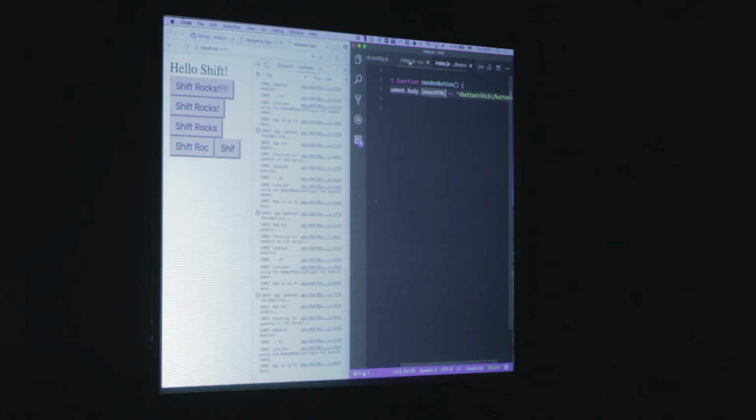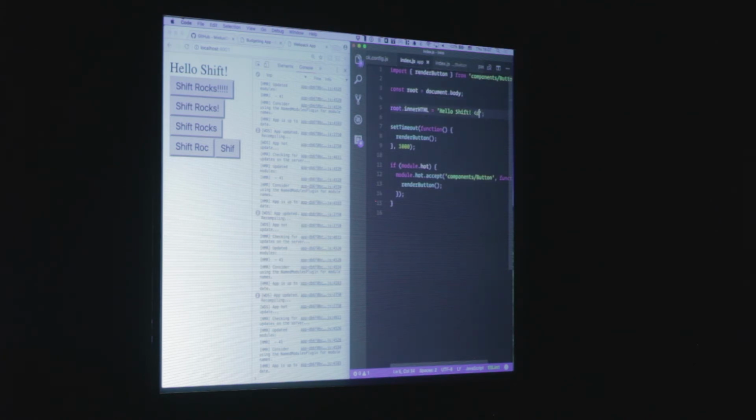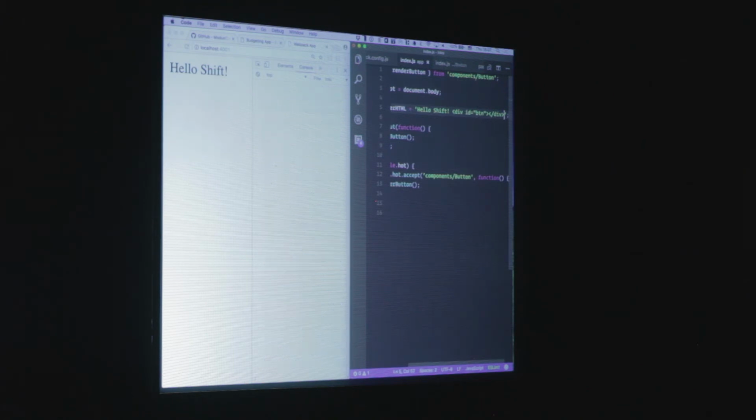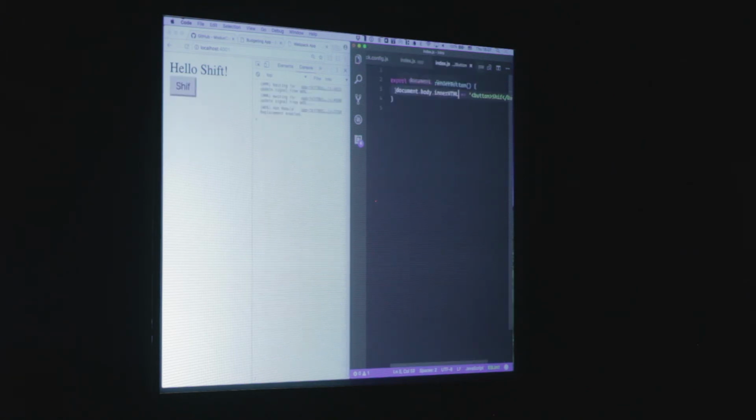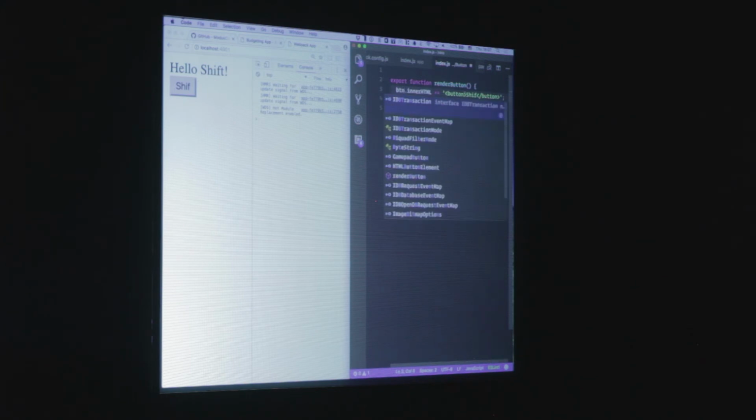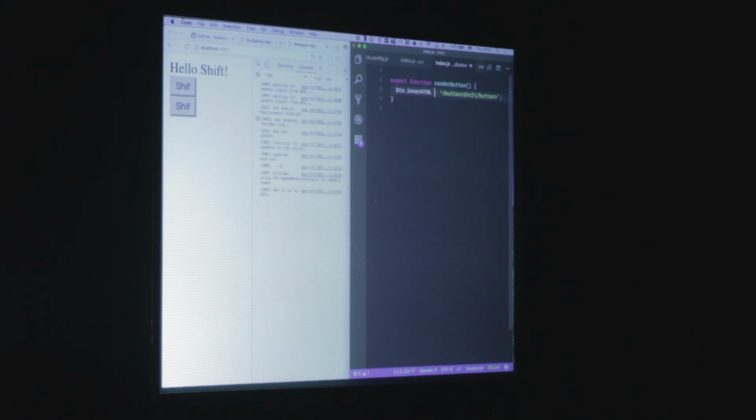So, you know, we can work around this. We can say div ID is button, and then close div, and then we can say button. Okay, so now we created a div. Awesome. So we created a div and we're just replacing it. So I'm going to write something and it replaces. All good?